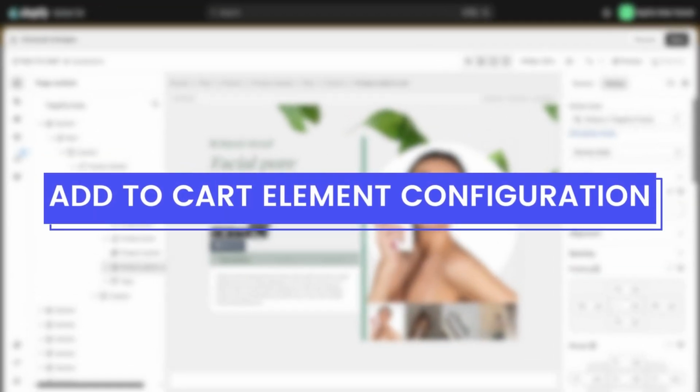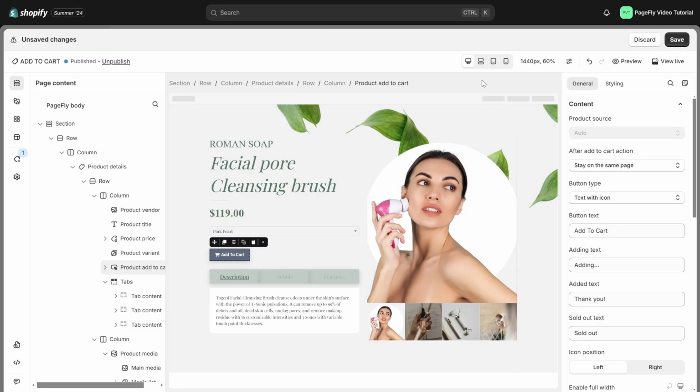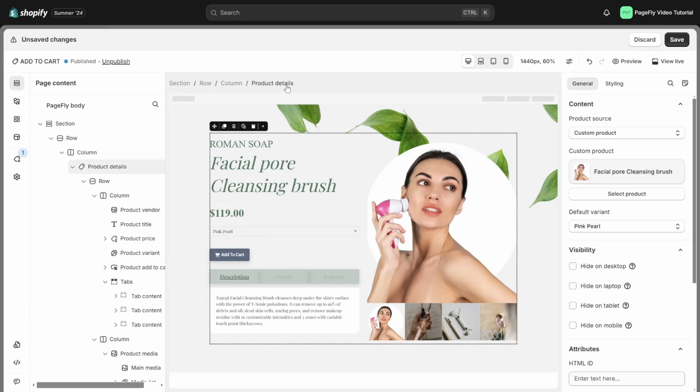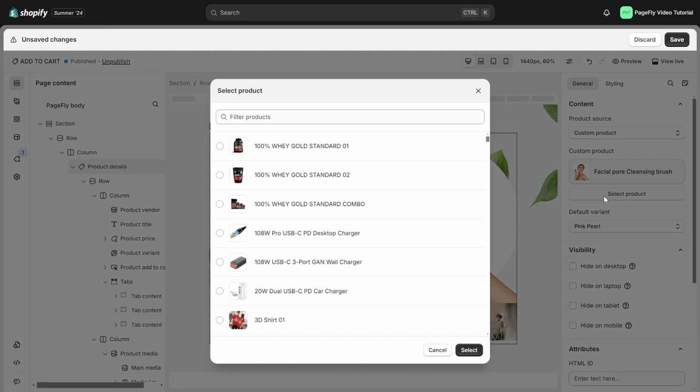Moving on, I will show you some add to cart element configuration. If you add the Add to Cart button into a product details element, the product source will be set to auto. To modify the product source, simply click on product details. It can be set as custom product here. Then choose the desired product from the options available.